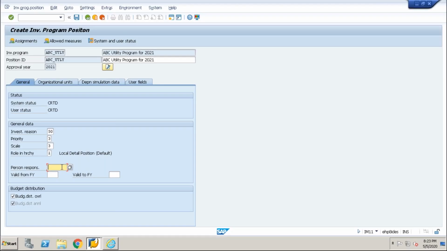The same person can be considered here as the person responsible, or if you want to keep it separate, you can keep it here. Valid from fiscal year to valid to which fiscal year: we can enter the start and end date. Otherwise, the system will capture it for this particular year. Budget distribution overall and budget distribution annually.